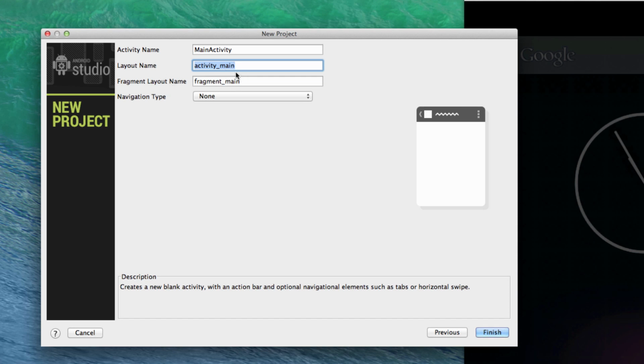and the layout will be like the design part for your Android program. Now the fragment is a little bit more complicated subject. However, we will just say that it is a part of your activity. You cannot leave this blank. So we will have to leave a name, for example, fragment main. But basically, the fragment goes inside the activity class. So keep that in mind, so we can later explain it a little bit better.